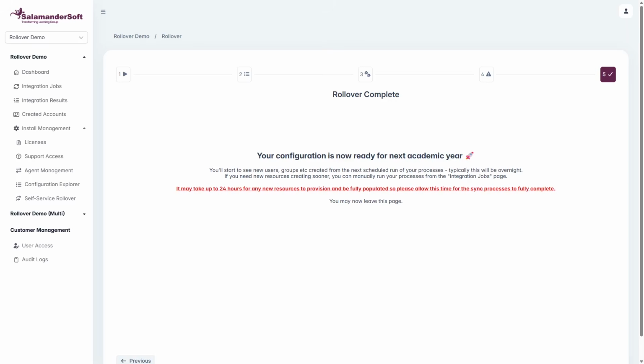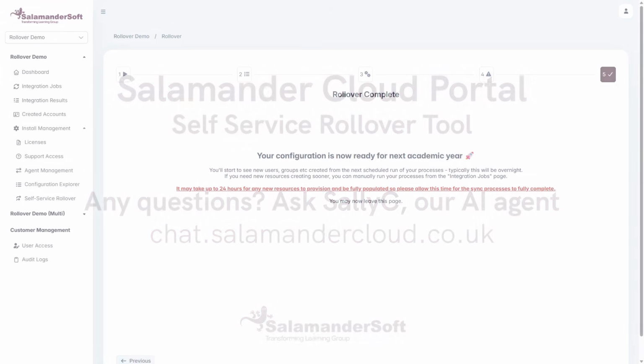We won't start processing your new users, groups, teams, or Google Classrooms until the next scheduled run of your processes. You can manually start a run of your processes from the Integration Jobs page in the Salamander Cloud Portal. It's expected to take up to 24 hours to provision all your new resources, so please allow time for your sync processes to fully complete before contacting support regarding missing users, groups, or memberships.